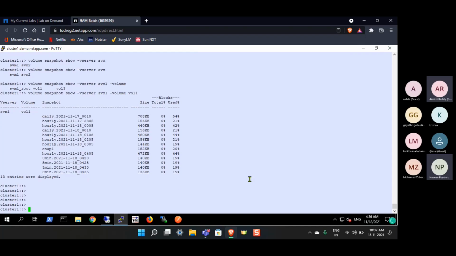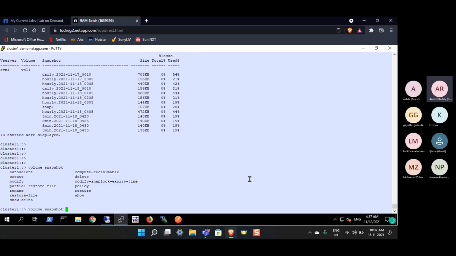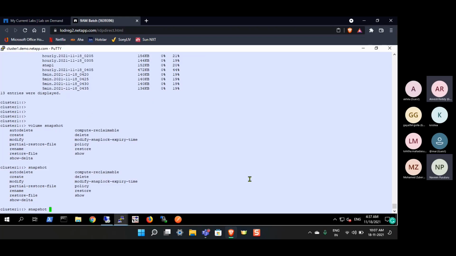Now you can run this command directly. You don't need to mention the volume directly. You can mention snapshot also.